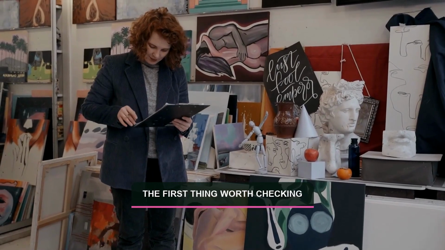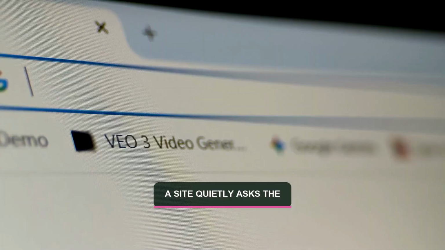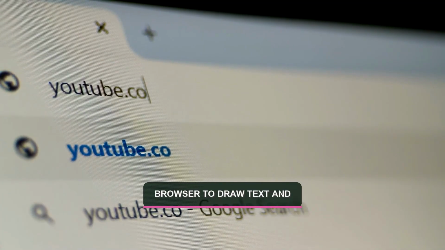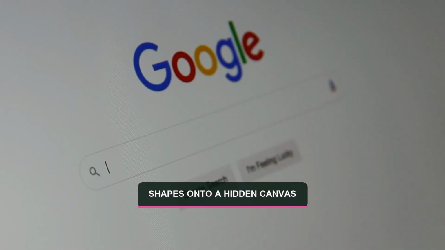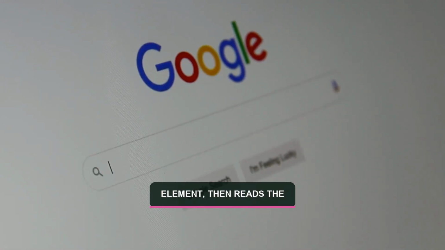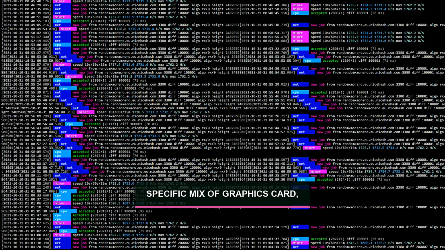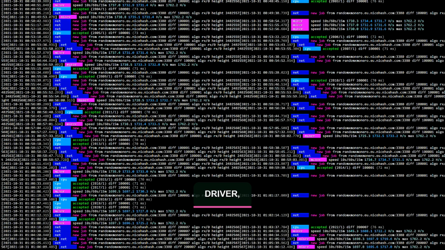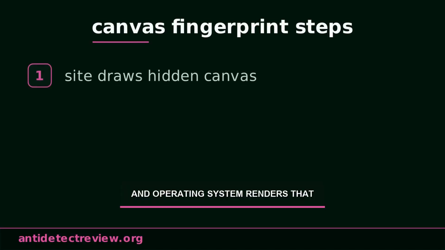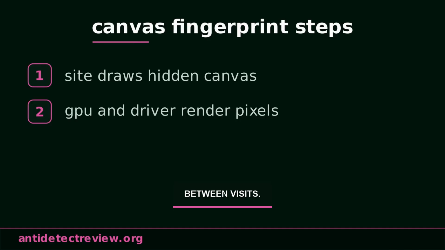The first thing worth checking is canvas. A site quietly asks the browser to draw text and shapes onto a hidden canvas element, then reads the resulting pixels back out. Your specific mix of graphics card, driver, and operating system renders that drawing with tiny subpixel differences that never change between visits.